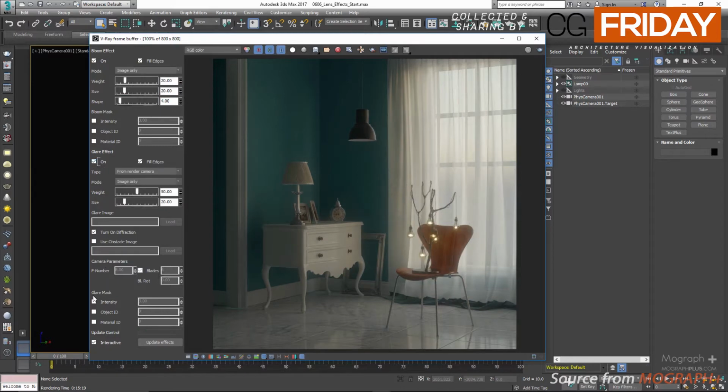Also, another pre-render thing you need to do is to enable the intensity for both bloom and glare mask in case you need to use it. And in a moment we'll learn what intensity is doing. And now you can start the render.